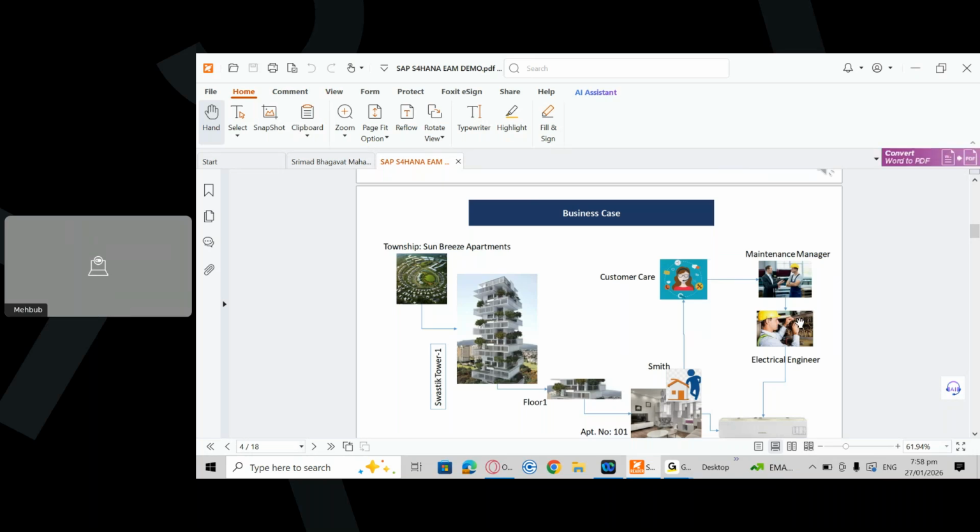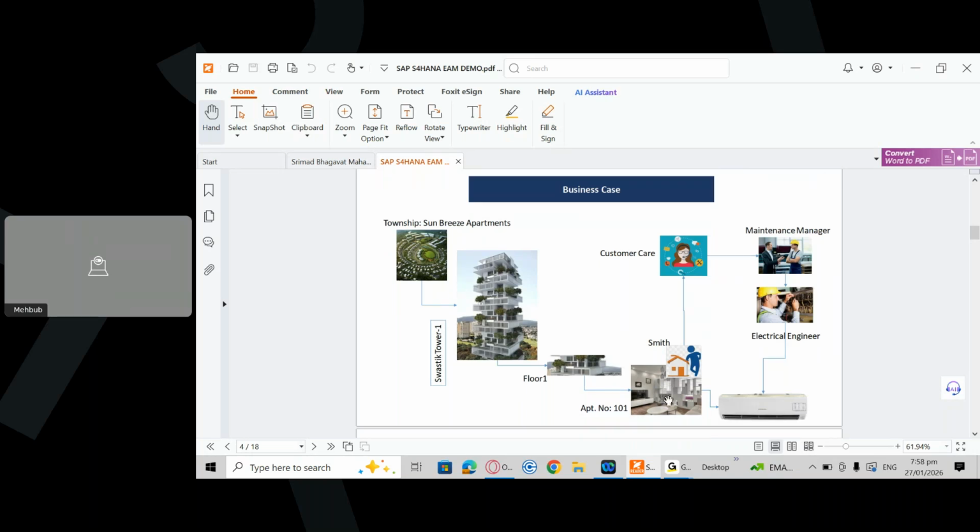So if you get a chance to integrate plant maintenance and REFX, this is a typical case where the apartment number you can create as a unit. Here you can create a unit, and with reference to that unit you can assign the functional location, and all the equipment which is going to be part of this apartment can be mounted on this functional location. So in REFX itself you can see whatever equipment and functional locations are associated with this apartment.